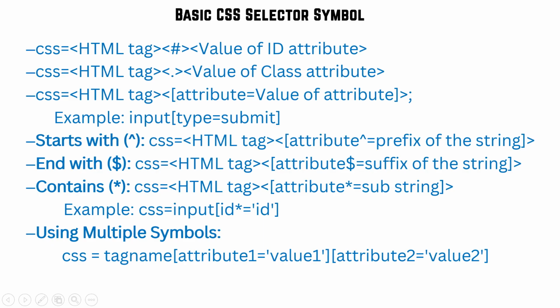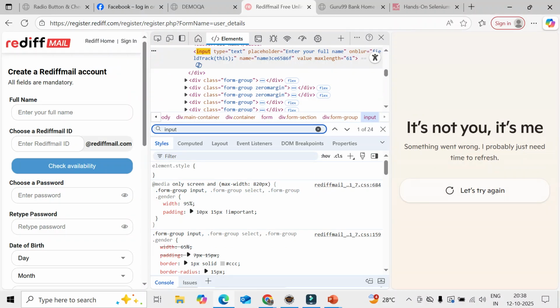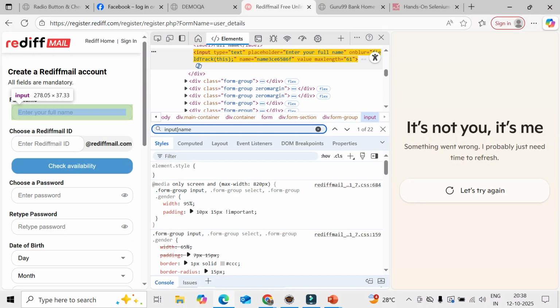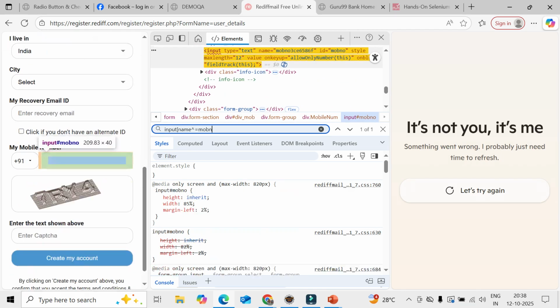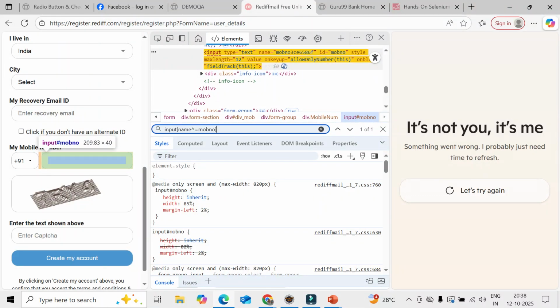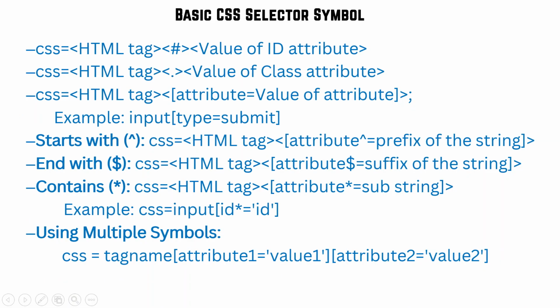Then attribute. What is the attribute? Square bracket, name. Right? Caret sign. Give the caret sign. Okay, and then equal to prefix of the string, equal to mob number. You could see 1 out of 1. That is called starts-with. Right? Tag name, attribute name, ID or anything whatever is coming, caret sign, equal to prefix of the string.